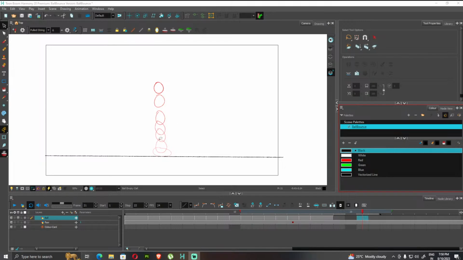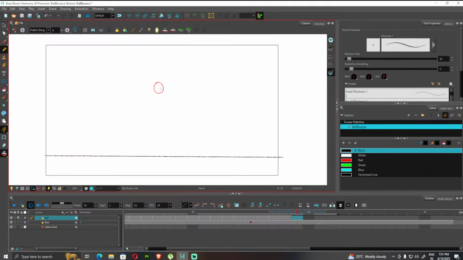Okay, so I will add a few more frames. Like 1 second I will make it come down. This is too much. Okay, so now I'll start again. I need to keep more gap over here. Now stretching this again.